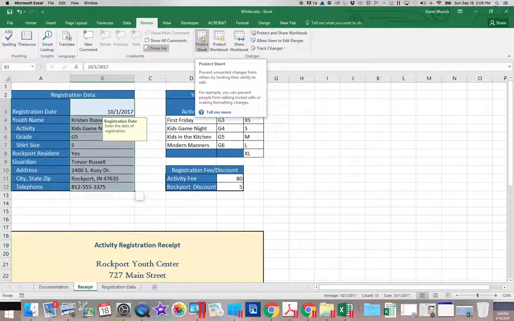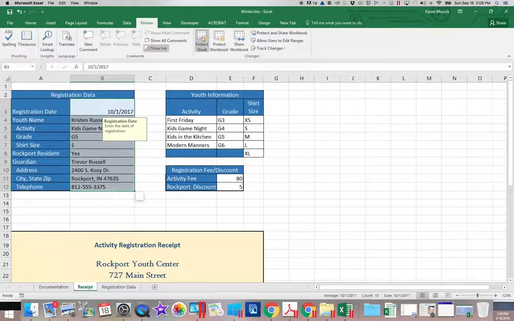So if we're going to try to make it so that people cannot change certain areas of our workbook or our worksheet, we need to first unlock the areas that we want those users to be able to change. If you simply come over here and choose to protect the sheet, then no cells on the sheet will be able to be entered or changed. So the first thing we have to do is unlock the area we want them to have access to. So I'm going to highlight the area B3 all the way down to B12.